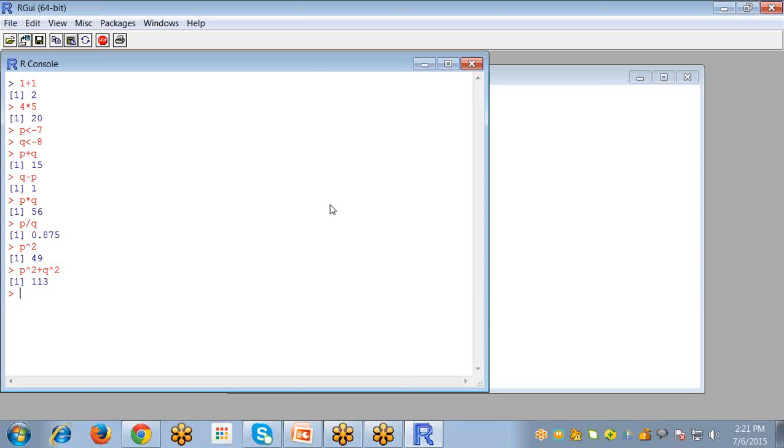We can even calculate the square root of a number using the sqrt function of R. So the square root of 100 will create output 10. We can take the natural logarithm using the log command. If I want to calculate the log of value P, then it will create the natural logarithm value. We can even take the exponent of P, that is the anti-log, using the exp command. So this will generate the exponent of P.